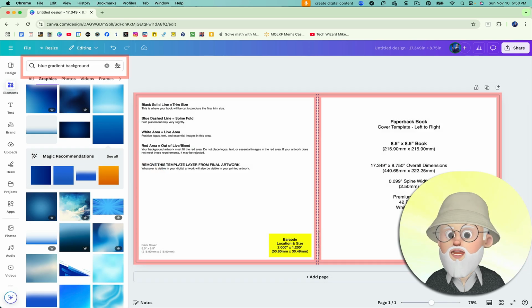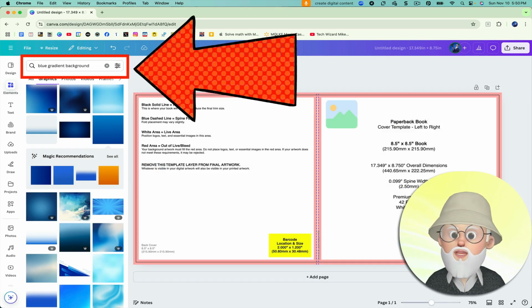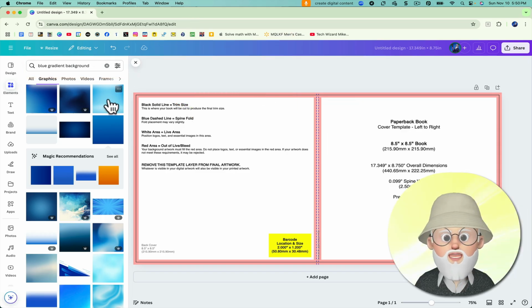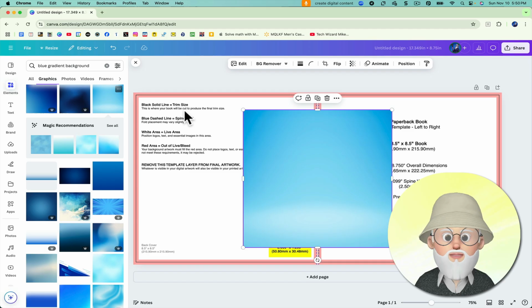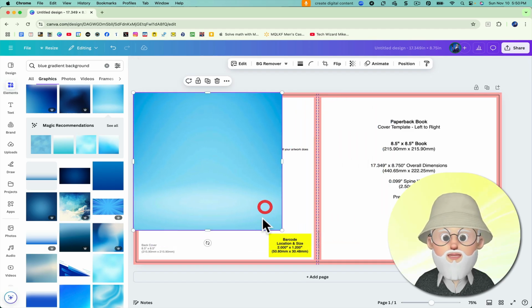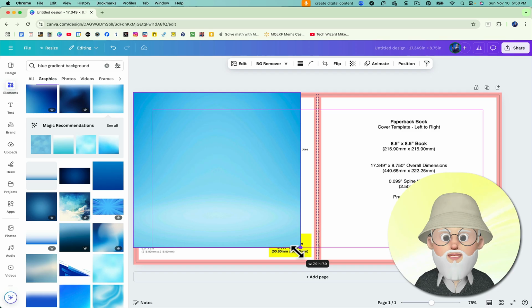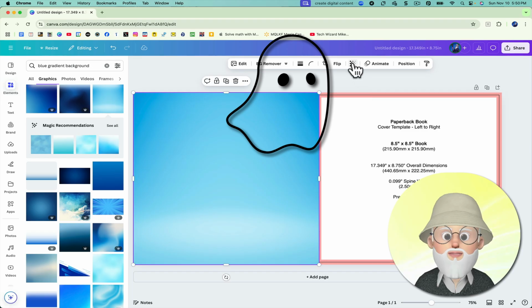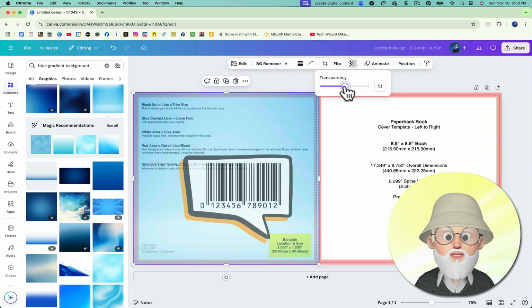You can search for any images that you would like to use in your cover or any project you are creating with Canva. We will select and position this image to be used as the background for the back cover. We'll check the transparency. And for the back cover in particular, we'll keep an eye on that barcode.